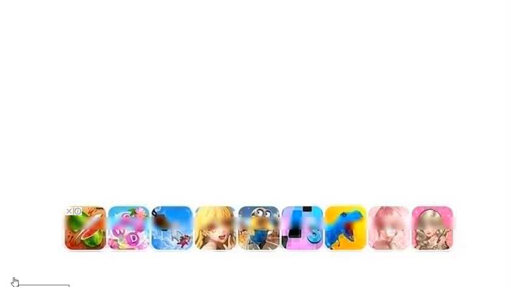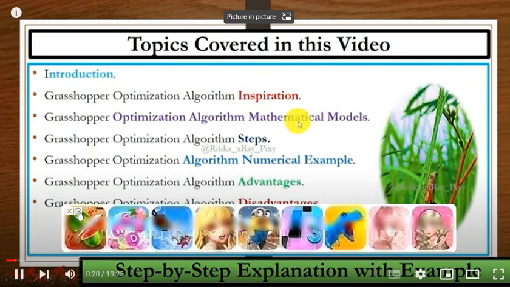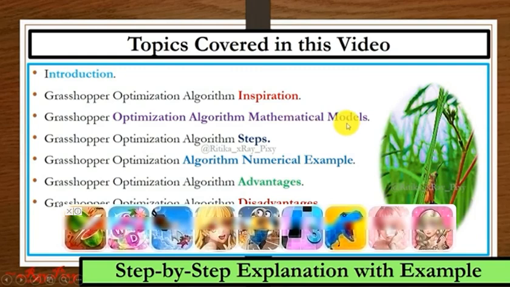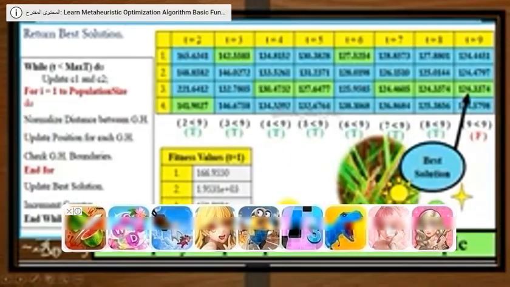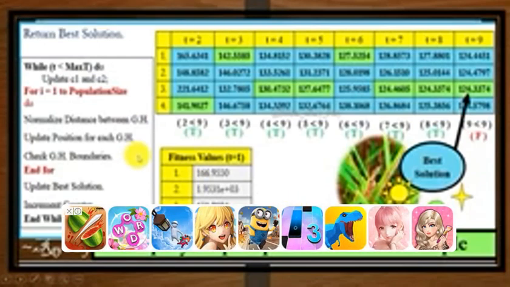First, we will start with a basic introduction, inspiration, and the different mathematical models used in this algorithm, the grasshopper optimization algorithm steps, and we will try to understand its working with the help of a numerical example. And in the end, we have advantages and disadvantages for this algorithm. This is the conclusion for this video.